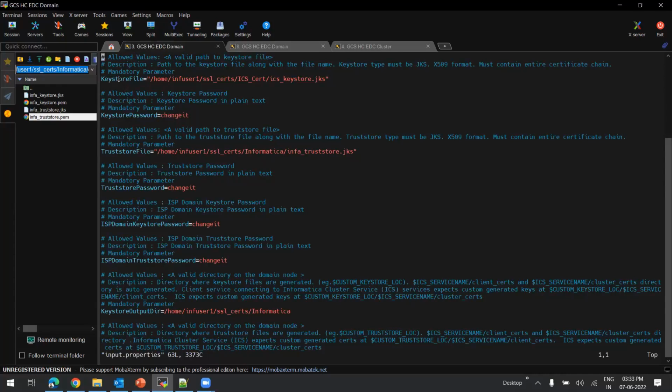So the very first parameter which we need to give here is the Keystore file location. This will be the Keystore of ICS, which we checked in the previous step, and the password of this Keystore we need to give in the next parameter. Now this will be the Truststore file location of the ICS. If you remember, in the previous step we imported the Truststore of ICS into the domain Truststore, and that's why instead of giving the location of the ICS Truststore, we are directly giving the Truststore location of the domain, because this domain Truststore will contain the information of the ICS Truststore also.